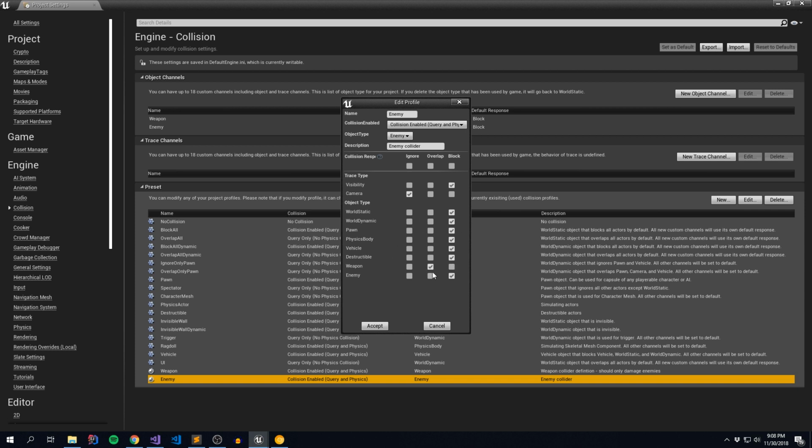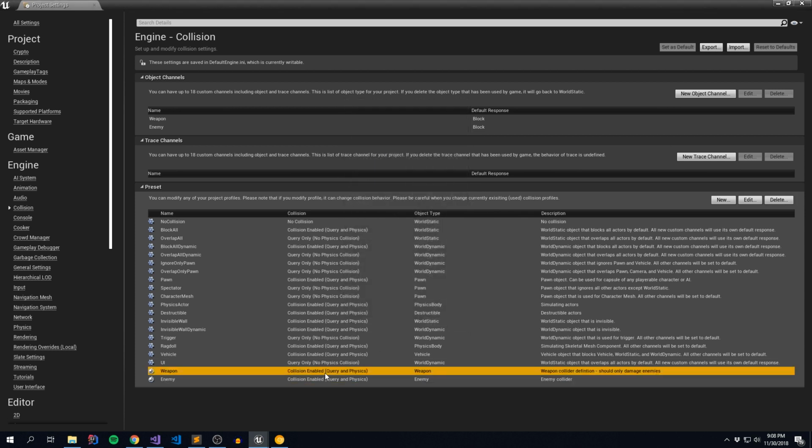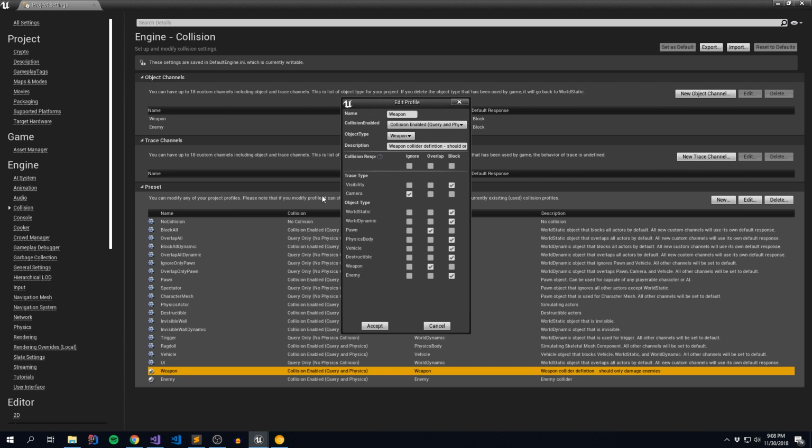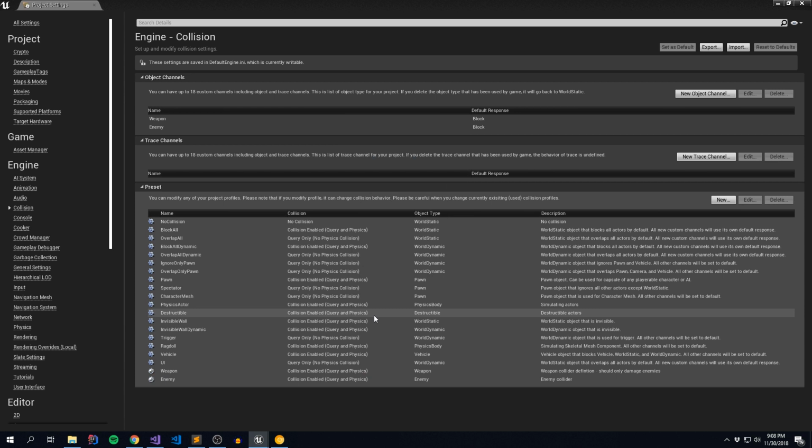So we're going to set our enemy collision profile to overlap our weapon, and we're going to set our weapon collision profile to overlap our enemy. And you always want to make sure that both sides of the collision detection are set correctly. Otherwise, you'll have some issues.